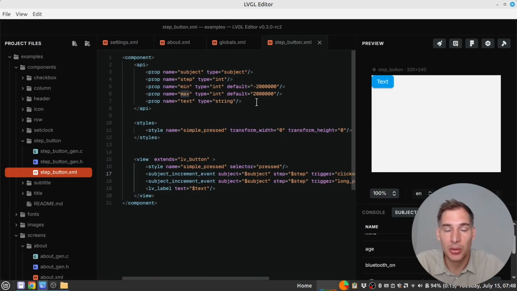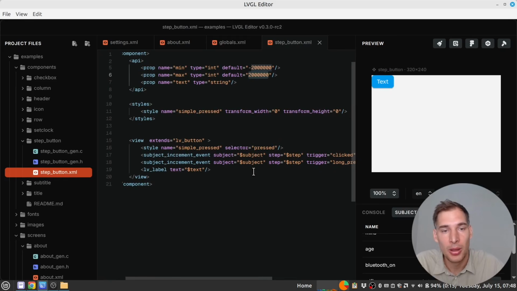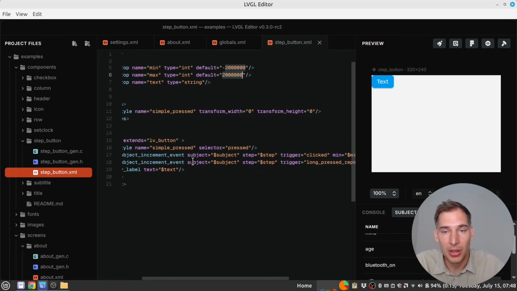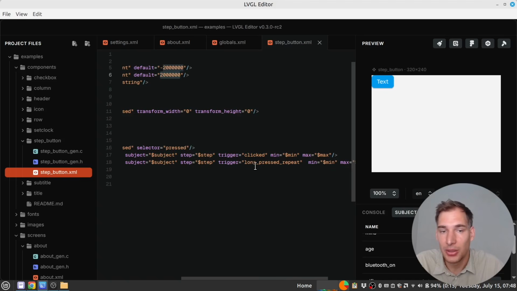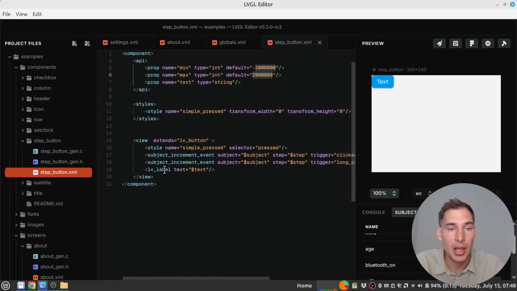The minimum and maximum values have some default values, so if you don't set, for example, the max value, it will be 2 million by default. I have added another subject increment event, which is the very same, except that it's triggered on long press repeat, meaning if you keep the button pressed, it will fire many times to keep incrementing fast. And we also have the label where the text is the text parameter that comes from the API as well. So with the subject increment events, you can add subject manipulation purely in XML.